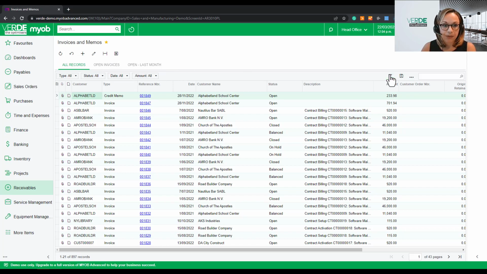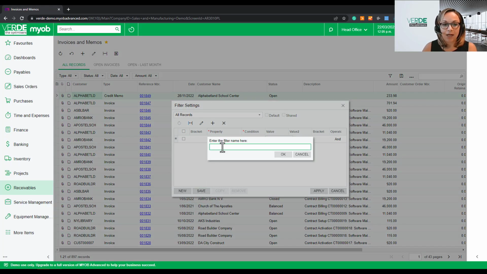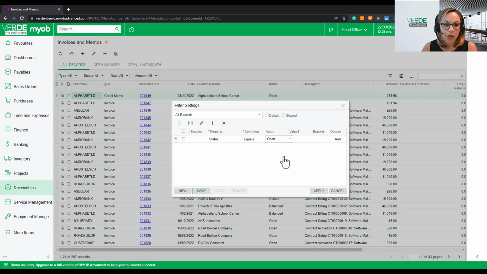Access the filtering tool by clicking on the filter settings, then click on the plus sign to add a new tab. From there, choose the status filter and select open to show only the open documents. Save the new tab and name it Open Docs. You can also make this your default view when you open invoices and memos. Additionally, you have the option to share this tab with your team or keep it for personal use only by clicking the share button.